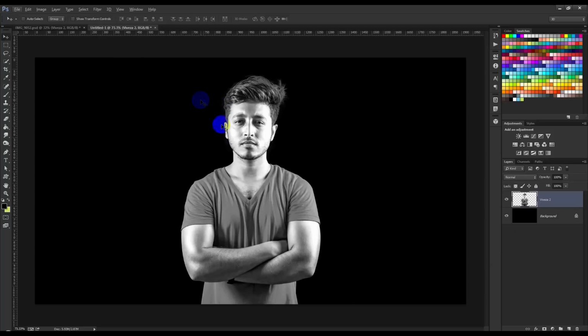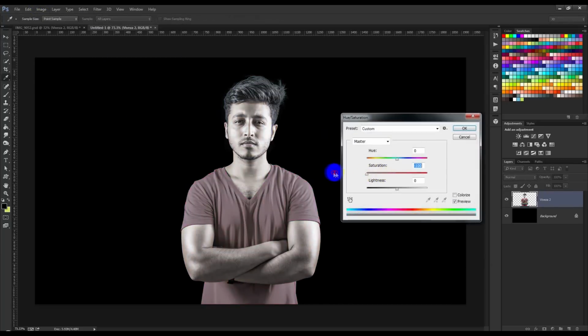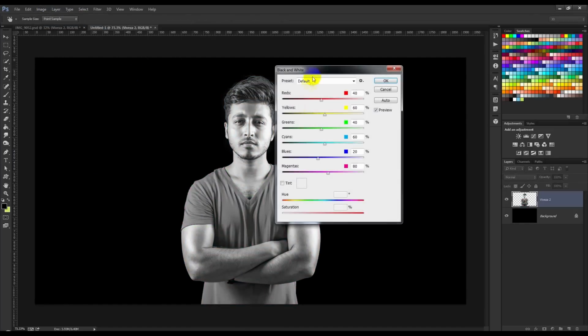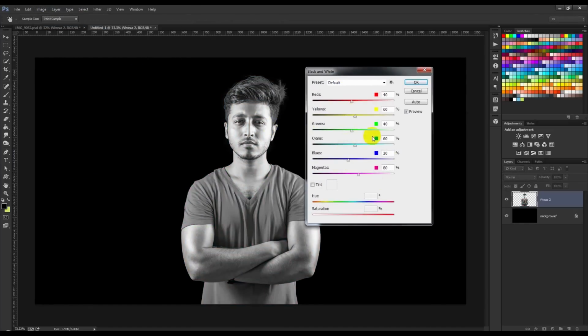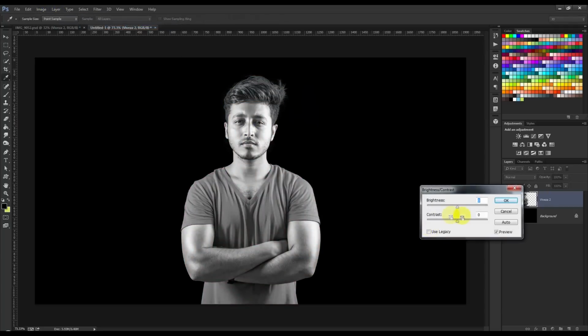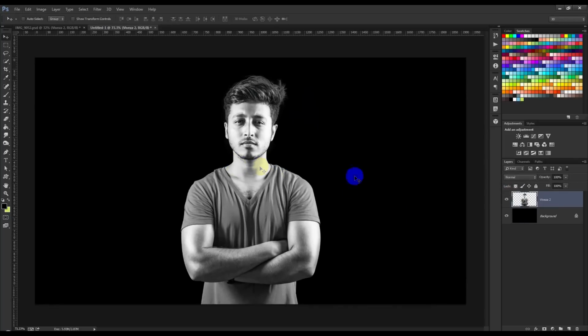If you need this image more black and white, then you just go to Image, Adjustments, and Black and White. This is another way to make it black and white, just okay. Image Adjustments, Brightness Contrast, just increase some contrast and brightness, okay. Now here is your black and white photo.